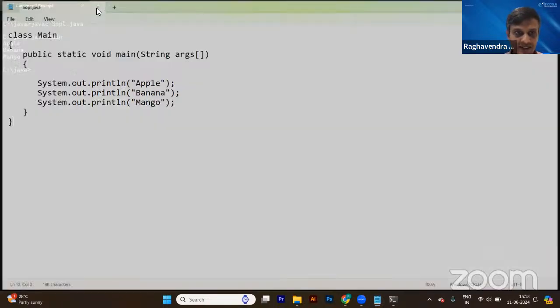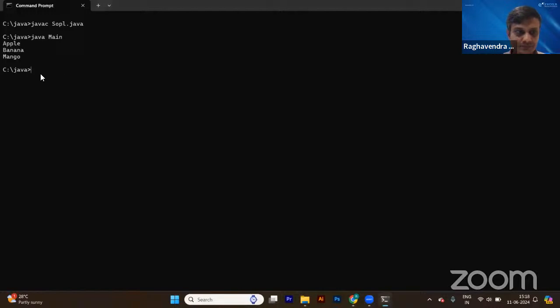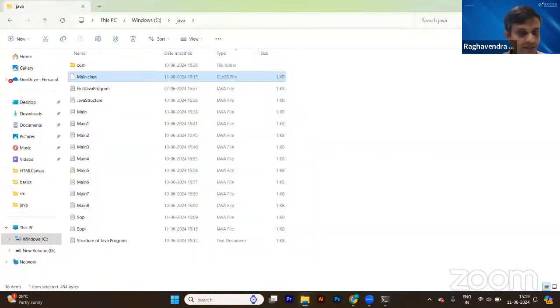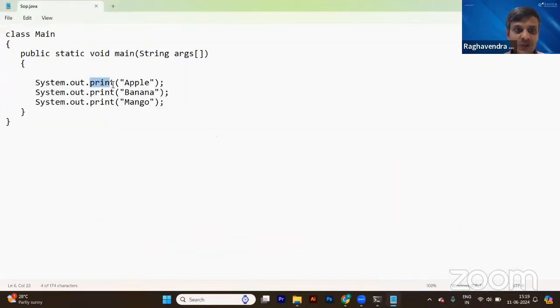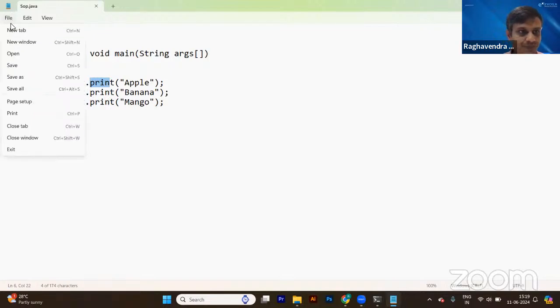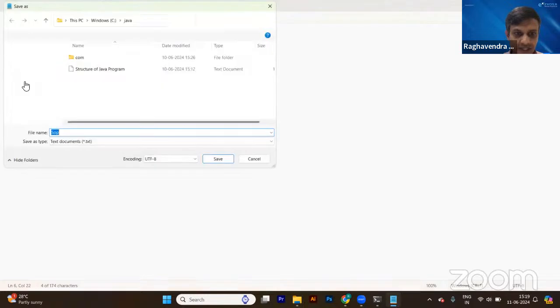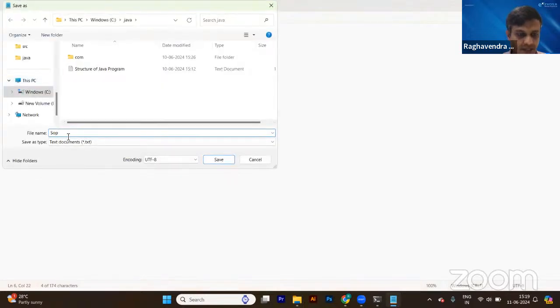Meanwhile, I open that file. Tell me, where is the print method useful? I said both methods are equally important. So tell me, where is the print method useful? The one we studied here, no? It displays apple, banana, mango on the same line. Where is it useful? Anybody can let me know?